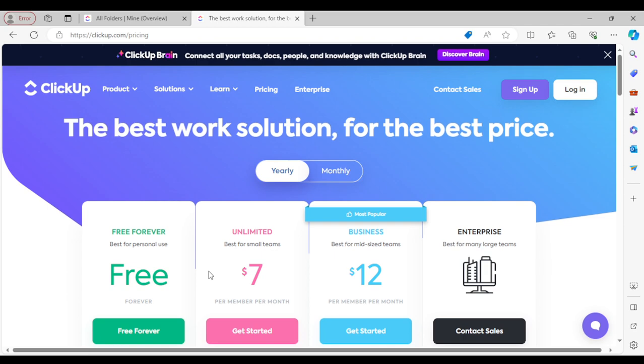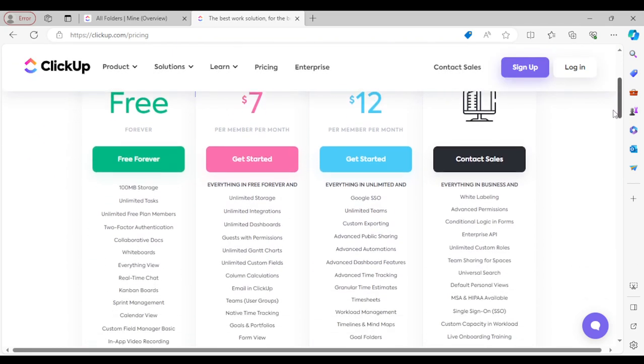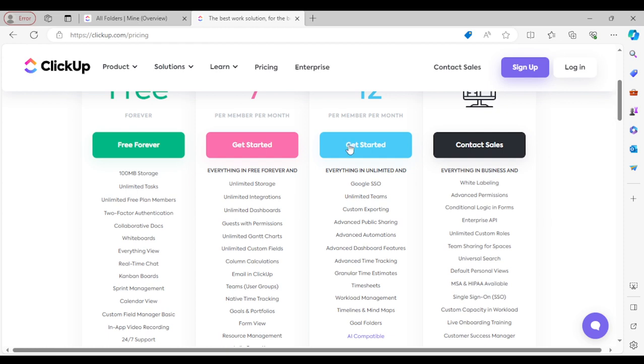They offer different versions, and as you see, the free version is free forever. They offer 100 MB storage, unlimited tasks, unlimited free plan members, two-factor authentication, collaborative docs, whiteboards, everything view, and so on.